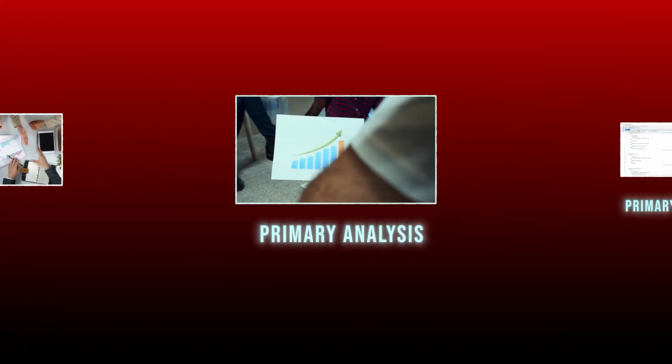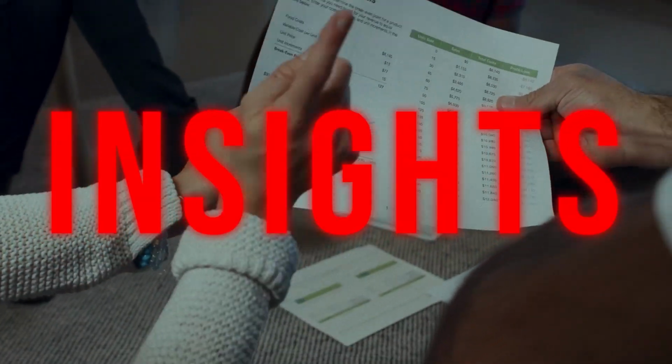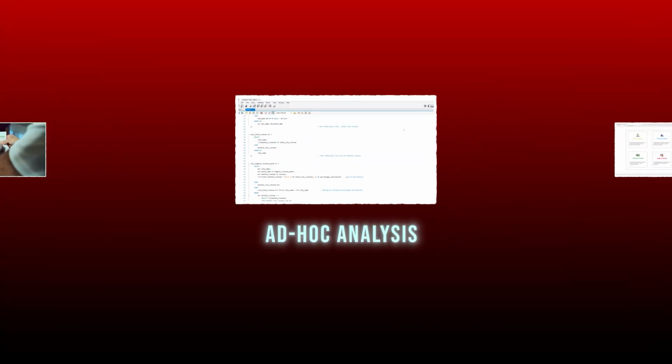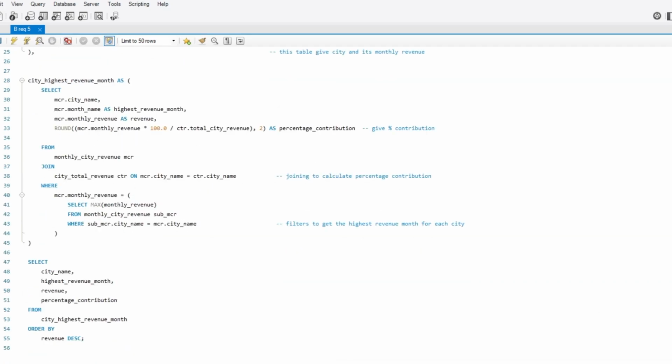Number 2, primary analysis. In this part, I am going to unravel some interesting insights through my analysis, which will answer many of the business problems. Number 3, ad hoc analysis. In this part, I am going to show the SQL queries I wrote for this analysis and the reports I generated through these queries.